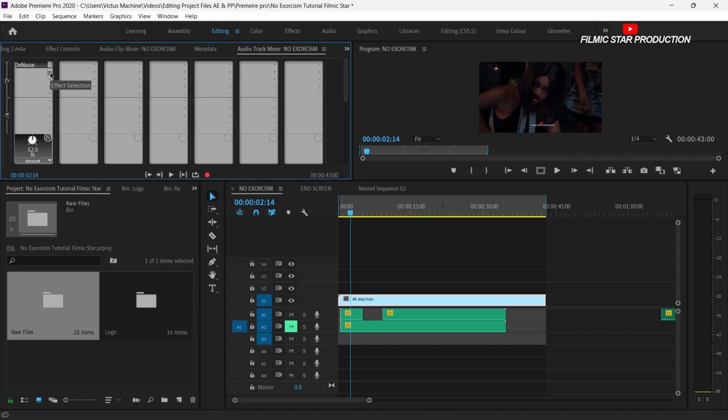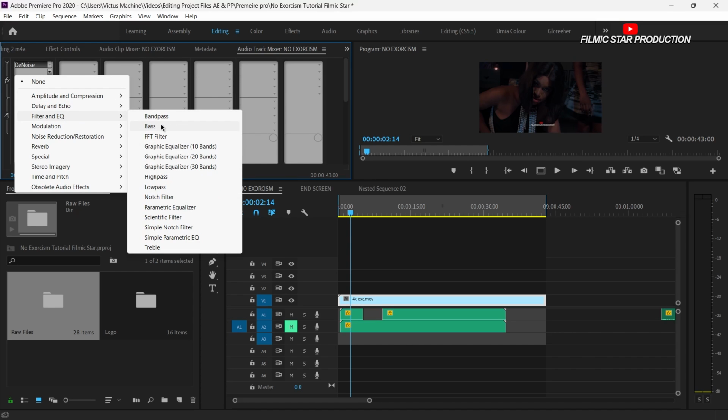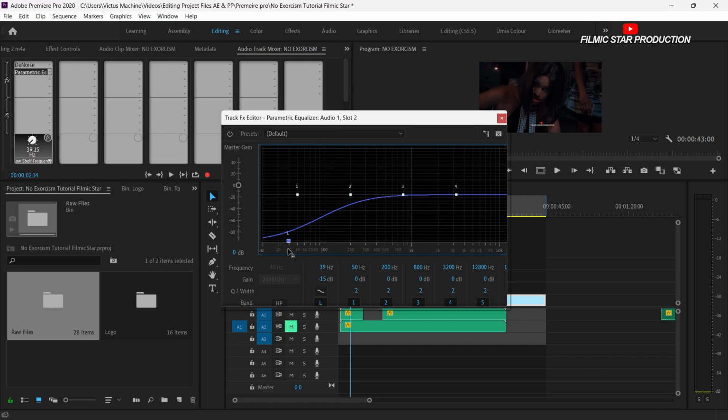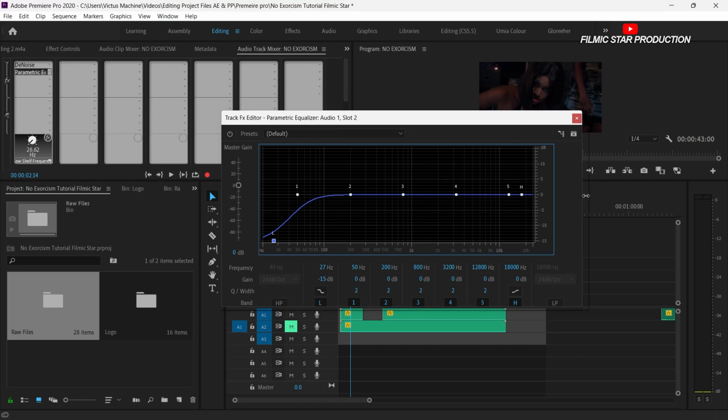The next effect I'm going to add is the parametric EQ. This is for voice balancing. So I'll just take down the low. I'm not going to go into details on this. If you want details on this, you can request a tutorial for that.